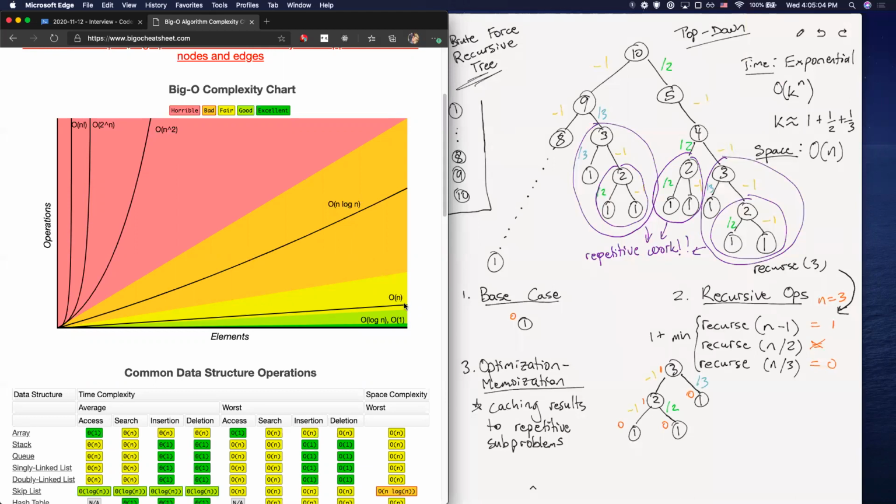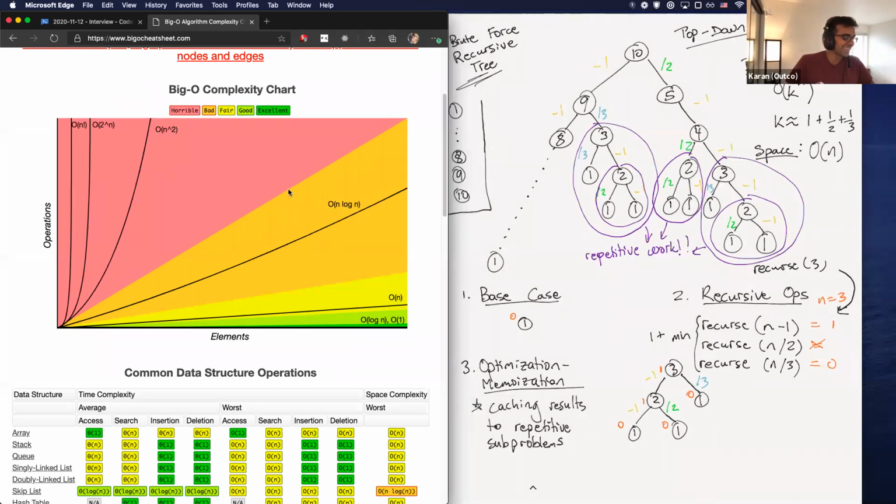Oh, I did not see the color code. I need to learn to read. That's okay. That's quite okay.